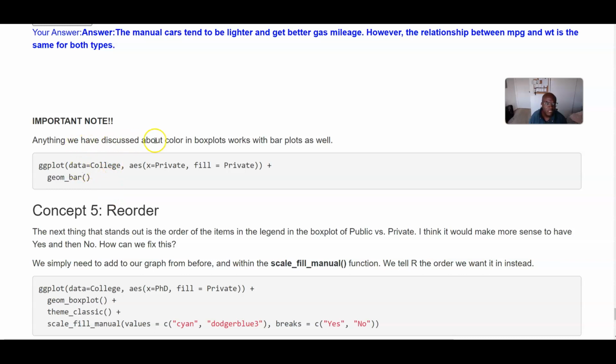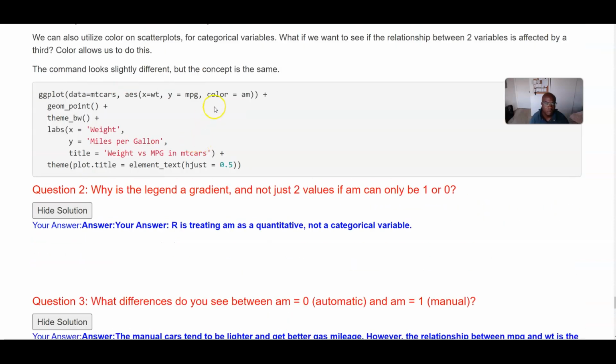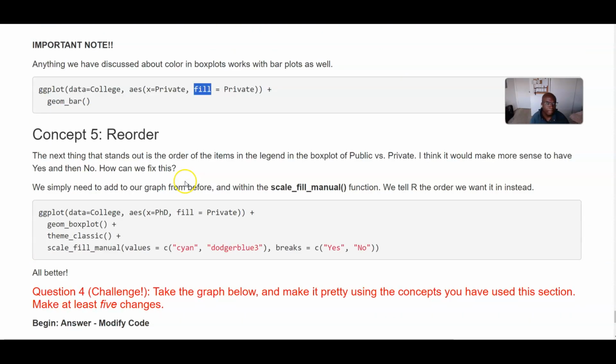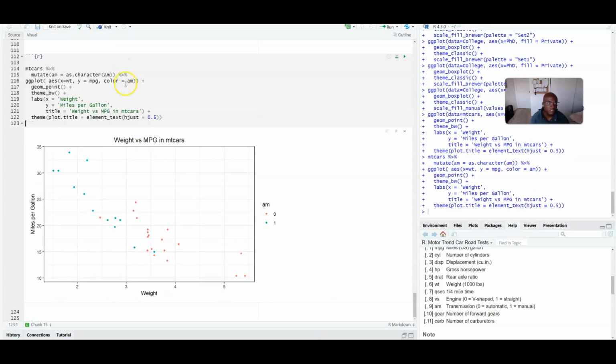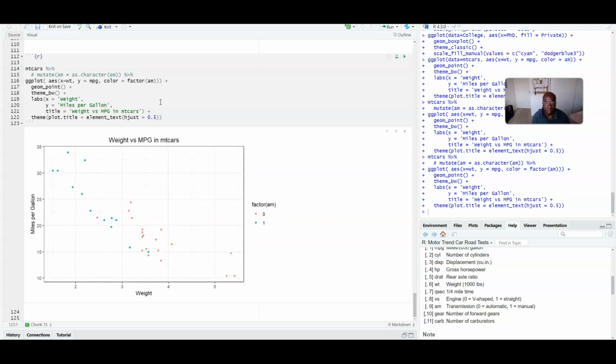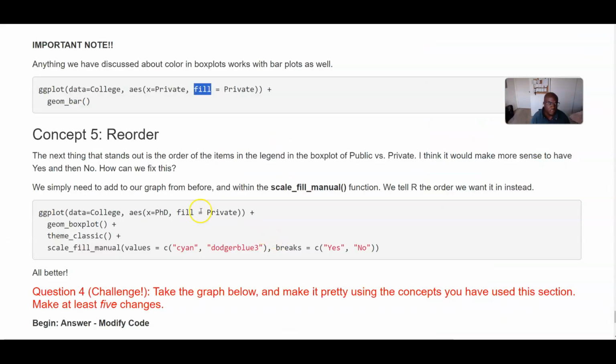Important note, anything we have discussed below color, box plot, works with bar plots as well. But again, it's by using the fill, not by using the actual color like we used here. And just for funsies, there's a function called factor. This is the other way of doing this. So factor turns any variable, any quantitative variable, into levels. And so if I run this, it will do the same thing, but it turns it into a factor. That's the other way of doing it, just for those that are interested.